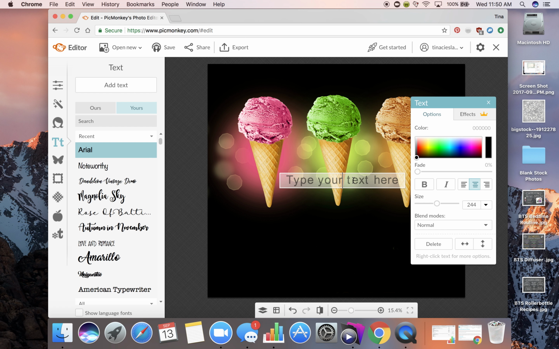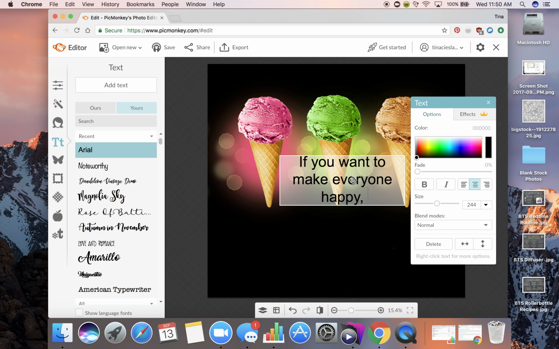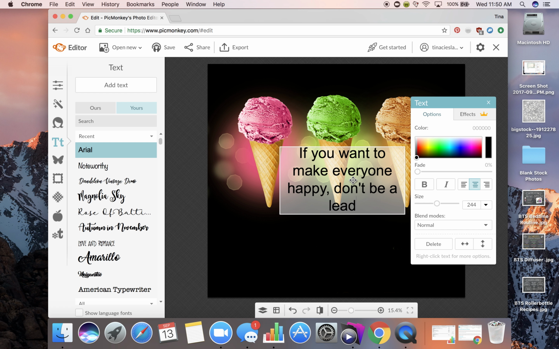So now, this is going to be a leadership graphic, and there's quite a bit of font in here for a graphic. And so let me just type out what I want this to say. If you want to make everyone happy, don't be a leader. Okay, so you can see it has a default size rectangle, but I can change that. I can make it all one line.